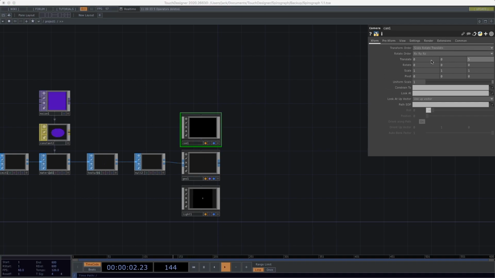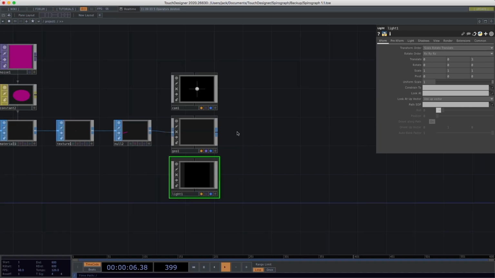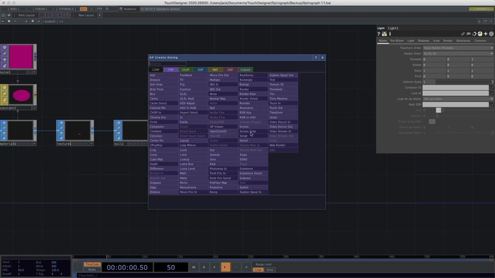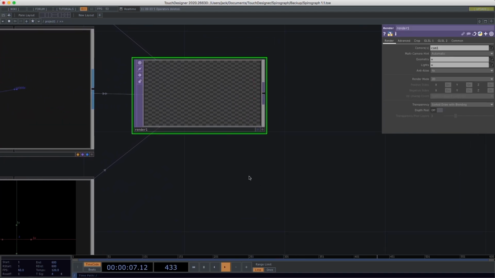So within the camera, I just modified my Z translation to 4, which brought the camera a little bit closer to the output geometry. And then with my light, I changed the translation to 3 in the Z direction. That completes our work with the camera, light, and geo. We can now drop a render top down and start to get this information on screen.